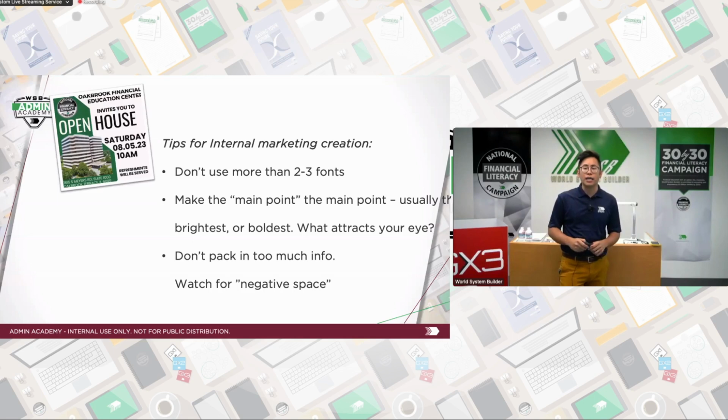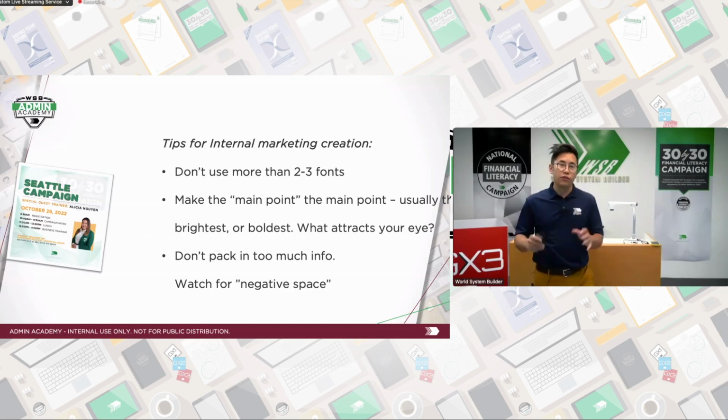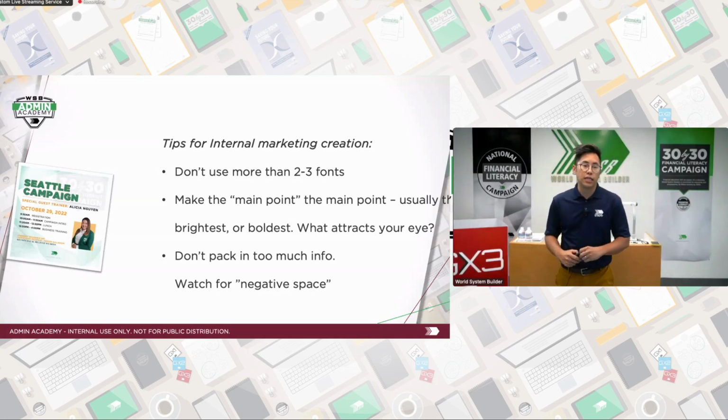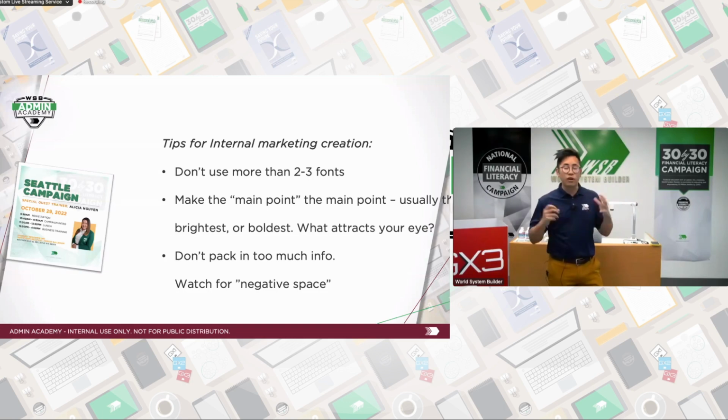Try not to pack too much information into any type of internal messaging, okay? Try to make use of good positive and negative space. Don't try to cram in too much, this and that, right? There's some good negative space. We see a picture, a main title heading, and the who, what, when, where, and whys. So these are just some tips. If you do need to create something internal to the team, and I know you need to send out communications, everything is very visual these days, so keep that in mind.